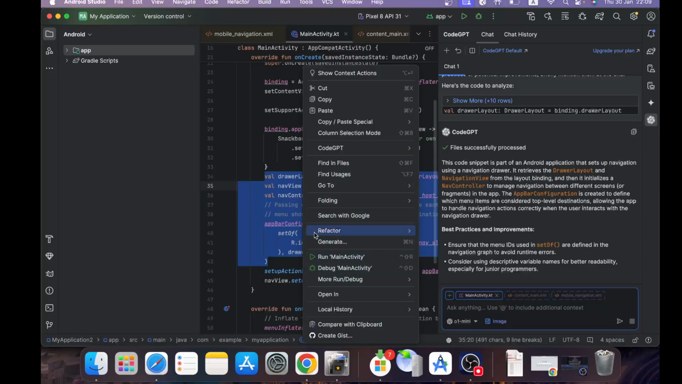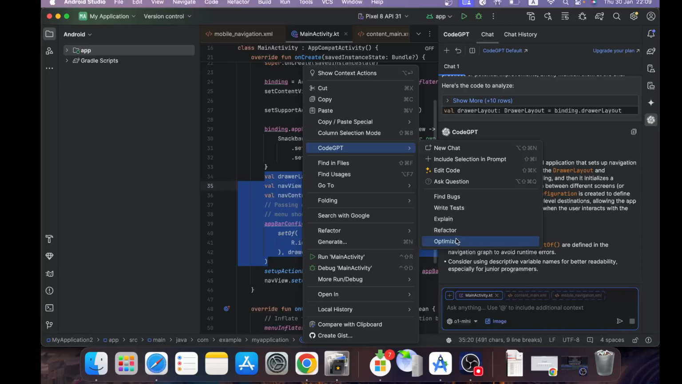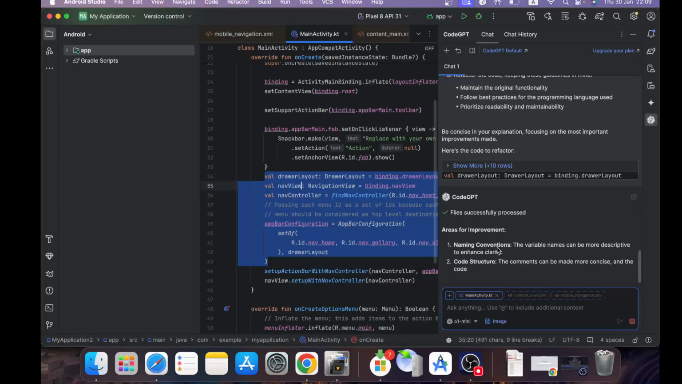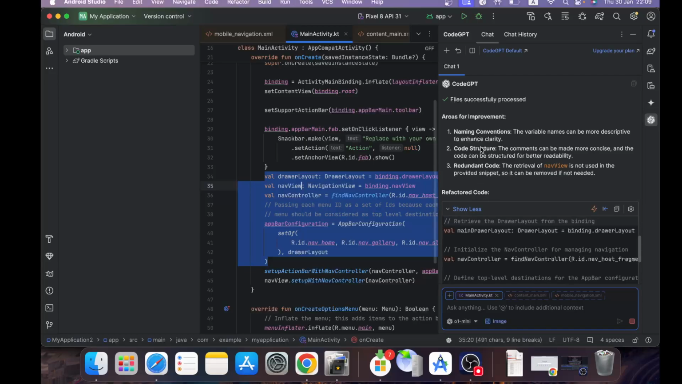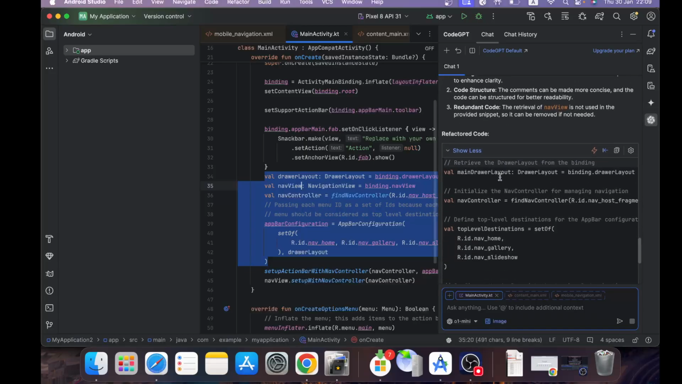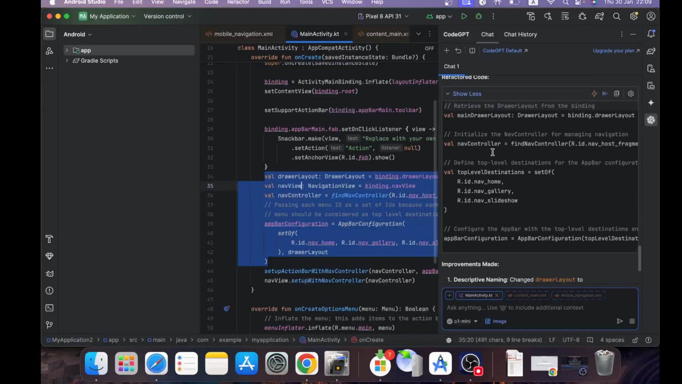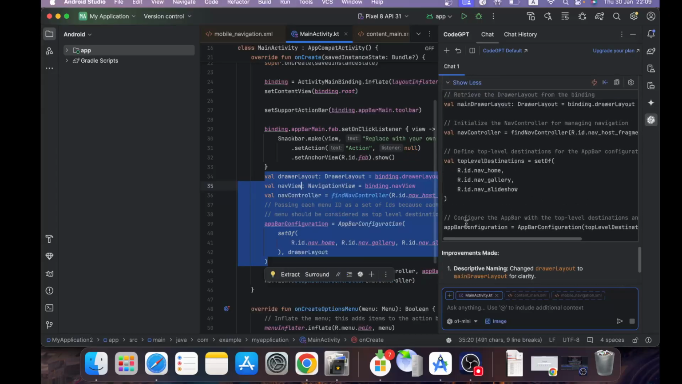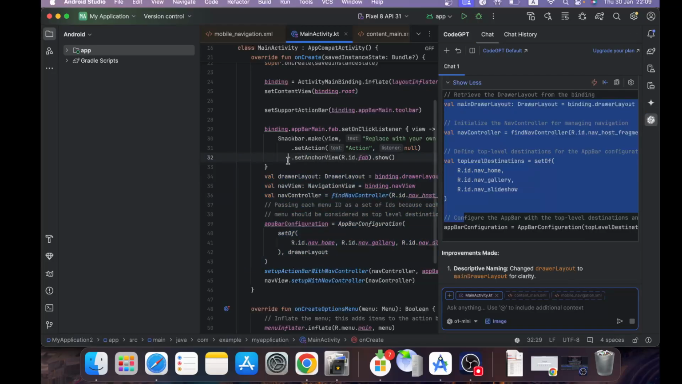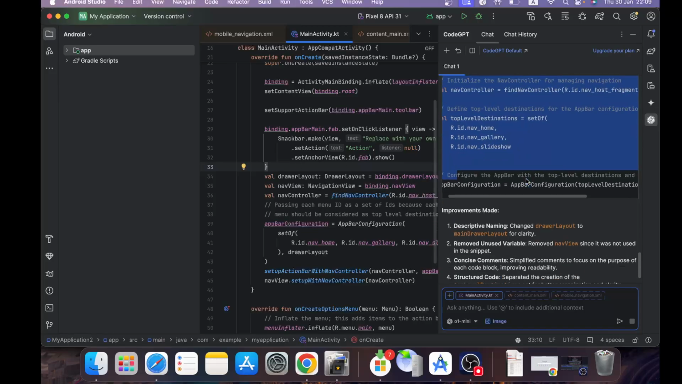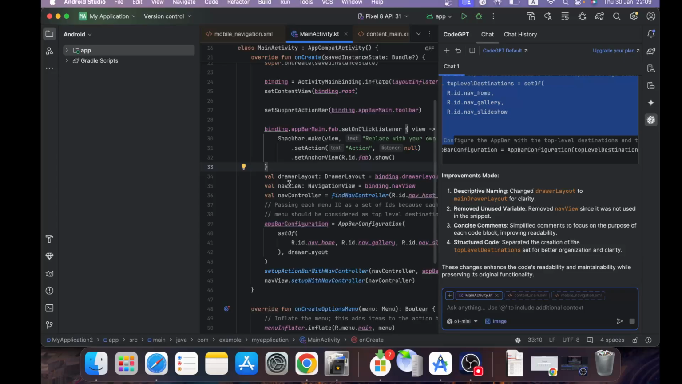We can try out something like using CodeGPT refactor. It will give areas for improvement like naming conventions, code structure, removing redundant code, likewise. After the refactoring, it gives something like this. This is really useful in day-to-day coding, and if you're the only developer, this is also a very good solution to get your code reviewed, get an opinion on what you have built, and get an explanation in case you find something difficult to understand.